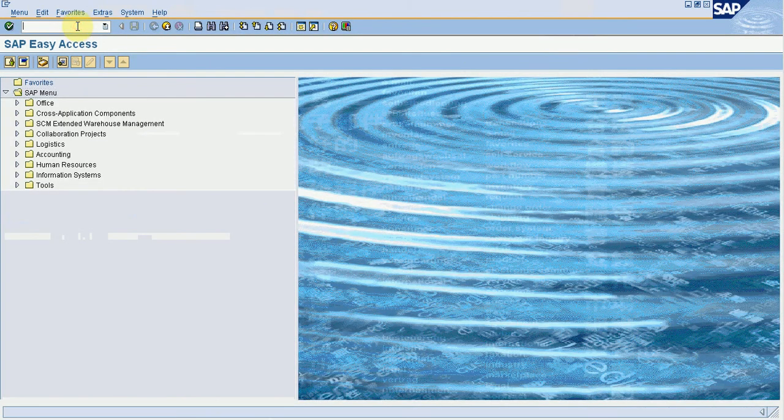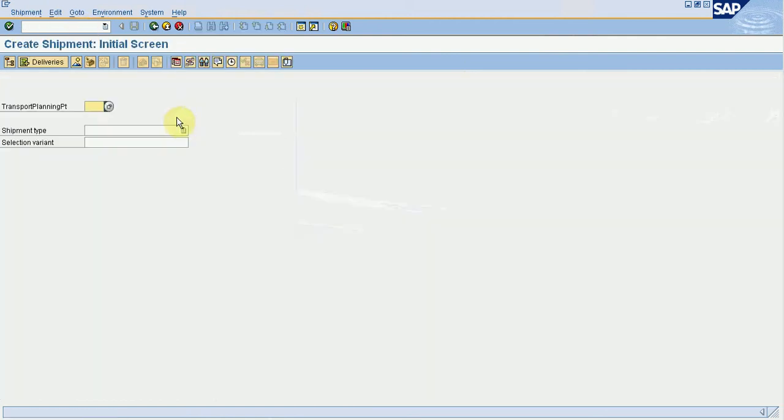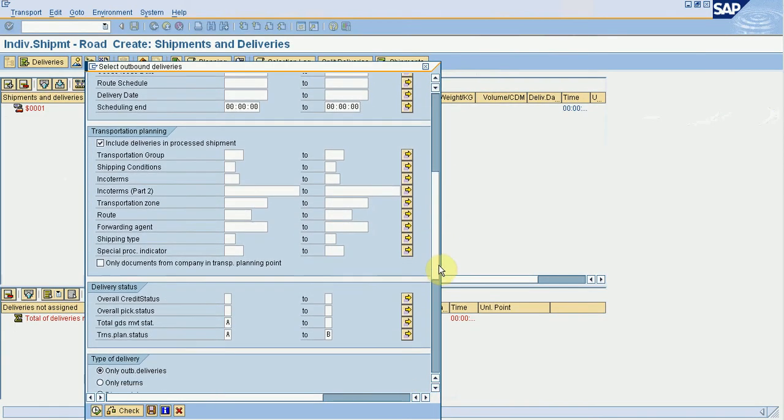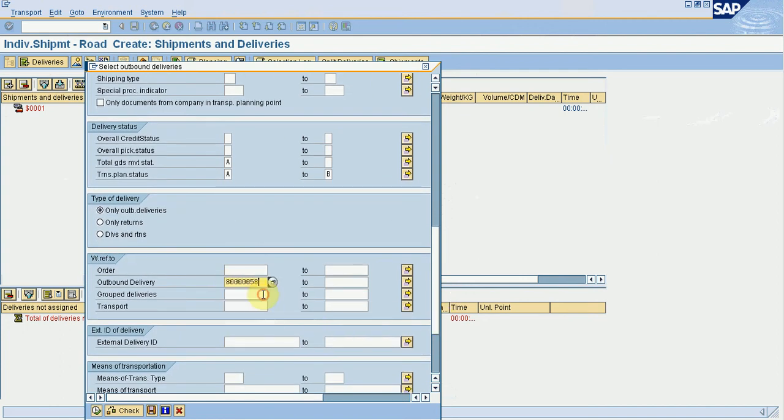Let's create a shipment for the delivery we have created. VT01. Transportation planning point from which I am planning to transport my goods, individual shipping point. I am going to add deliveries to it. Enter the delivery number which I am going to attach to my shipment.